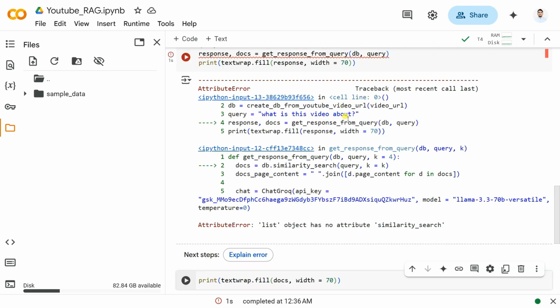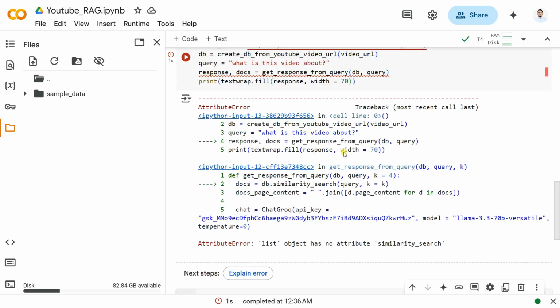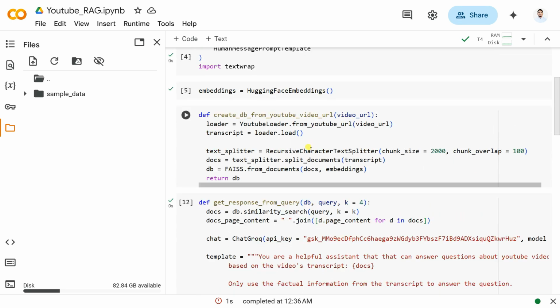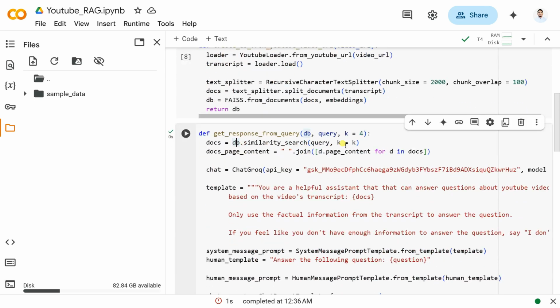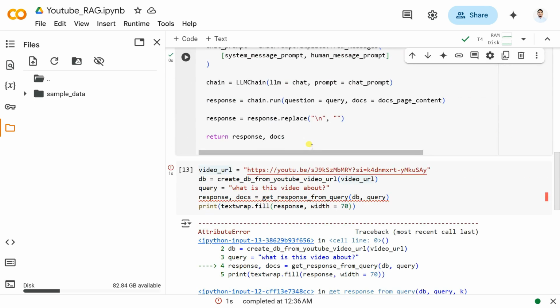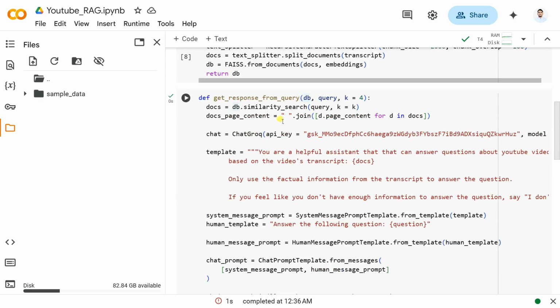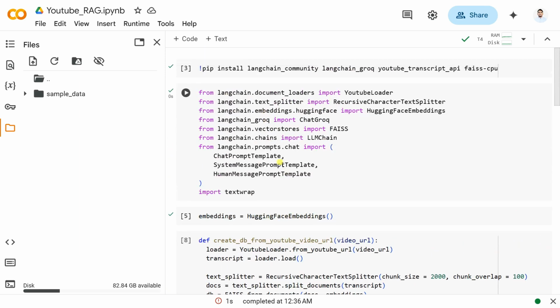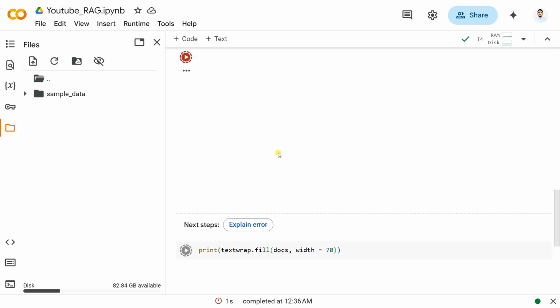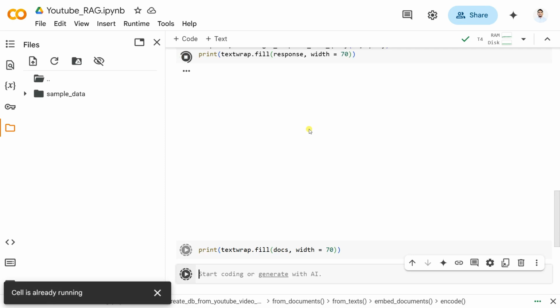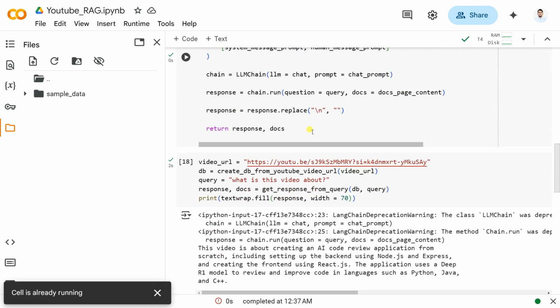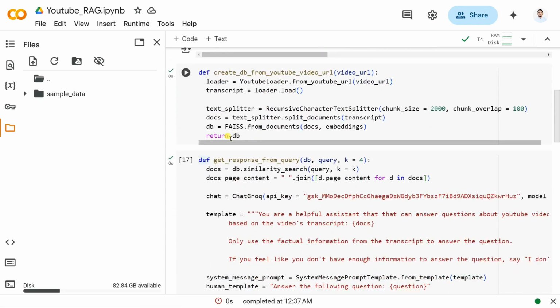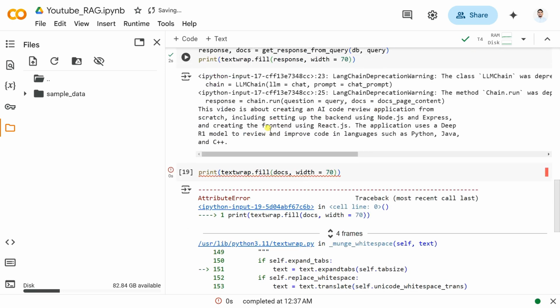Okay, list object has no attribute called similarity search. So why? This is the db, right? And we have this db. Okay, I think I need to run it again. So here you go. Because the first time we actually returned the transcript, that's why it's called a list object. Now it will give the response, I hope.